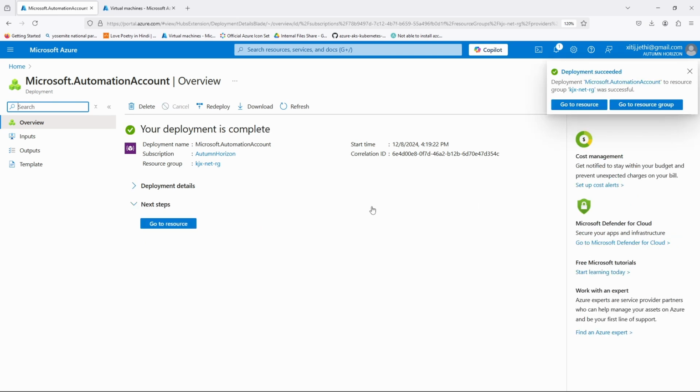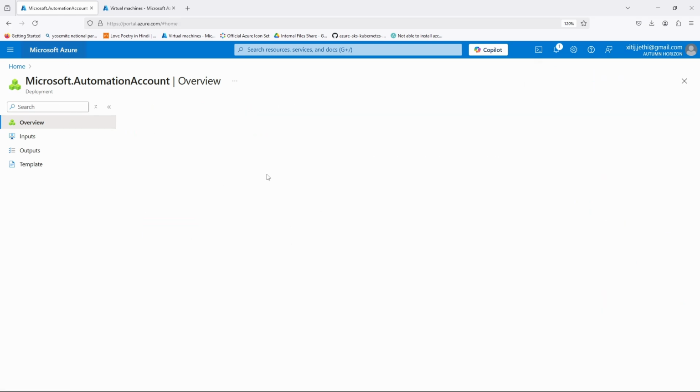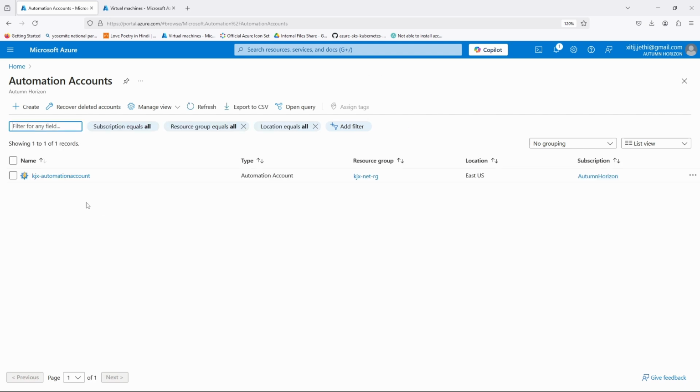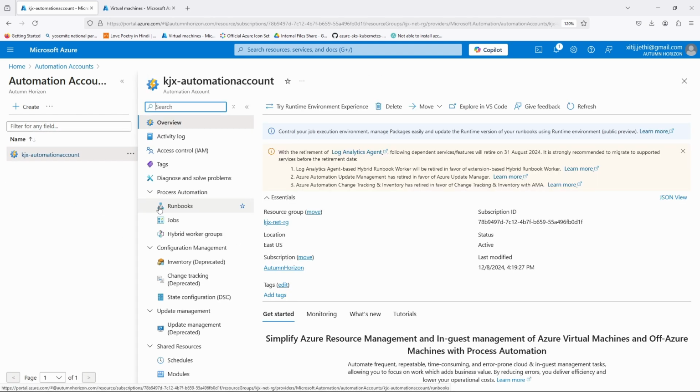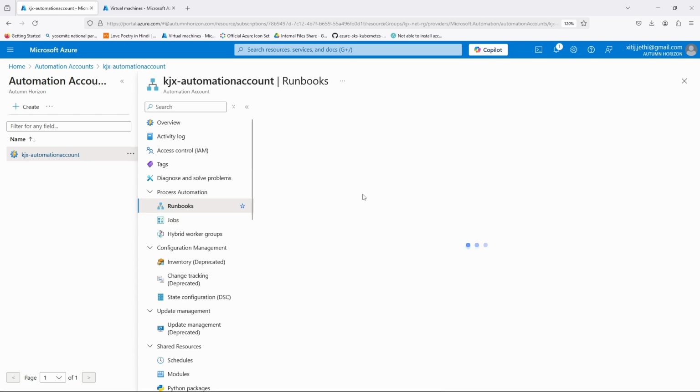And done. Your automation account is ready in less than 2 minutes. You can see here. Let me click on the automation account. Our automation account is ready now. Next, we will add the PowerShell script to the runbook. This script automates starting and stopping the VMs. Let me go to the runbooks.